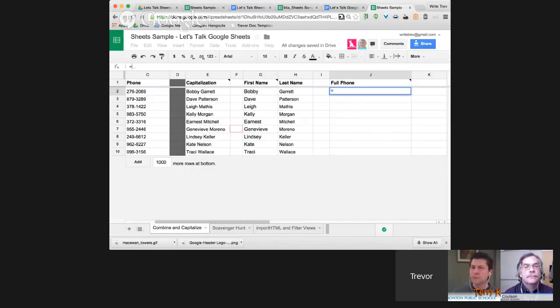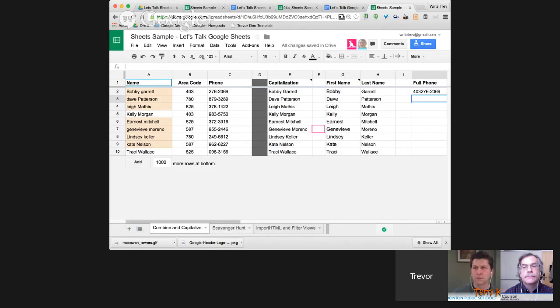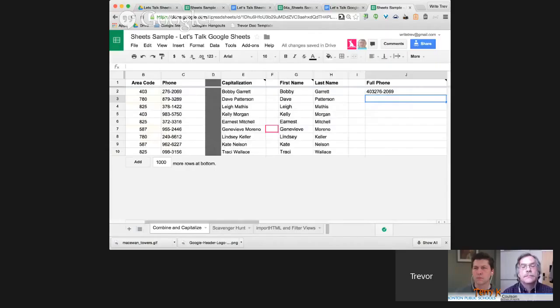It's going to be, I'll scroll back to the side here, 403 and this number here. Now watch what happens when I put the two together. It does combine the numbers together, but the problem is that I'm missing a dash in there. Well, Google's doing exactly what I've asked it to do. So I actually need to go in here and say, hey, put in a space. Remember, we have those quotations, another ampersand. So there's three parts to this formula: the contents of cell B2, ampersand, the space, ampersand C2.